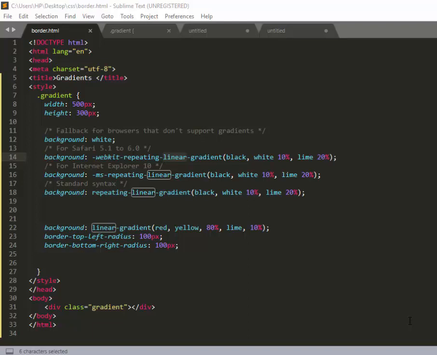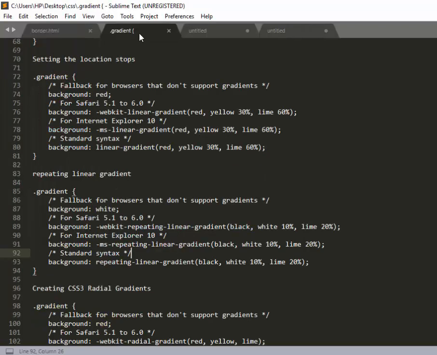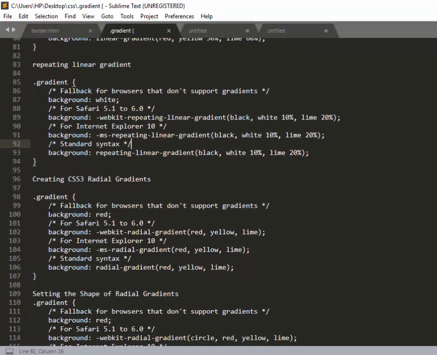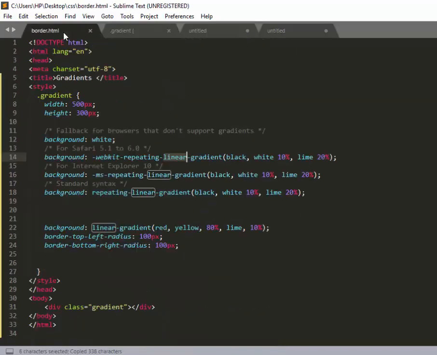And so we use the keyword radial gradient. So I'm just going to go ahead and copy from the list that I've done before and explain what we have there to you. Okay.